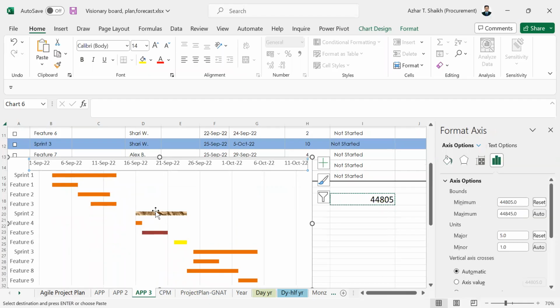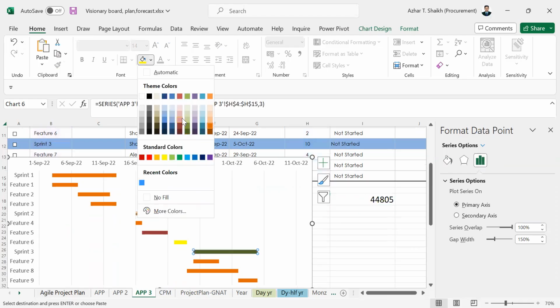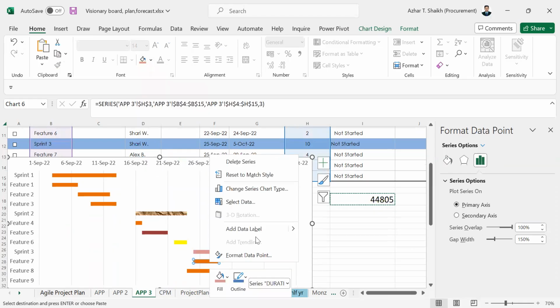So I showed you in the previous video how to select one by one color also. If you see, you can double click, single click, then go to colors. From here also you can select. Or you can double click, single click. From here also you can select any color.